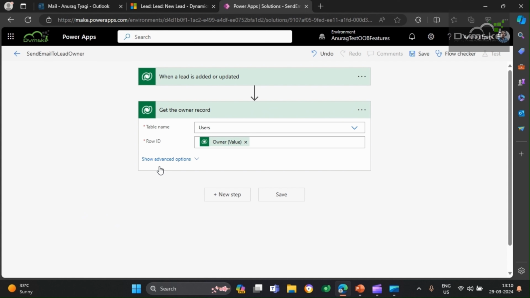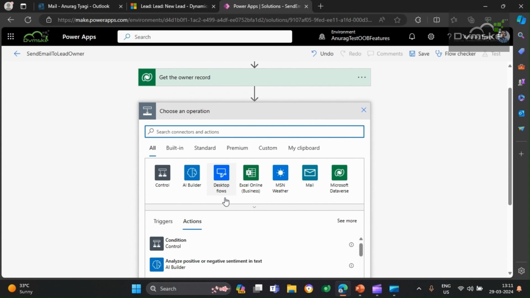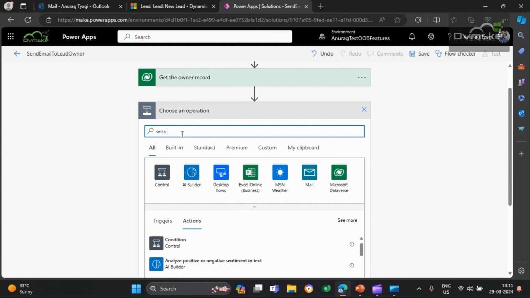Then I have to send the email to the owner that a lead is assigned to you. So I would be creating a new step. Then we have an Outlook connector action named send an email.